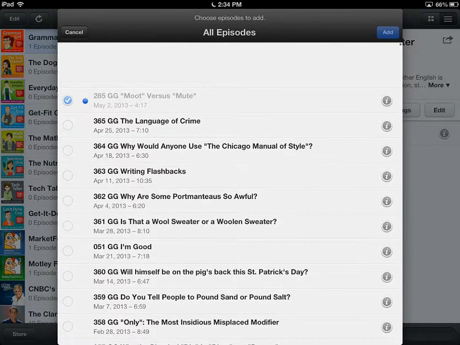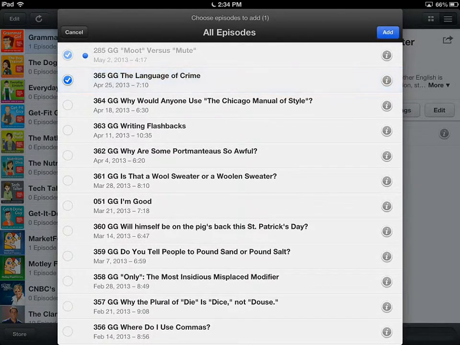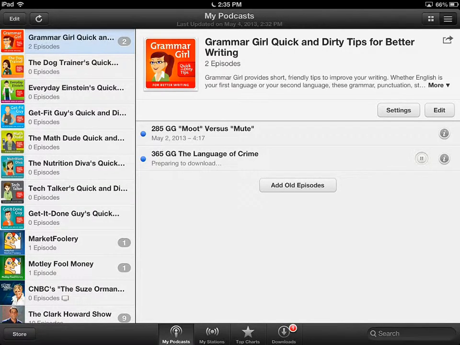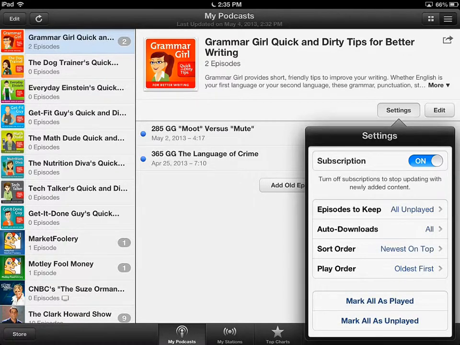If you'd like to download episodes, simply place a check mark next to the episode or episodes you'd like to download and tap the Add icon in the upper right-hand corner. To listen or view the episode, simply tap the episode and it will view. You can also change some of the settings for each episode by tapping the Settings icon. You can choose to turn on and off the subscription.